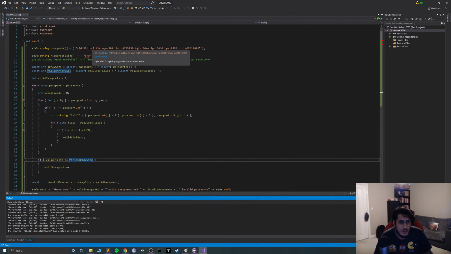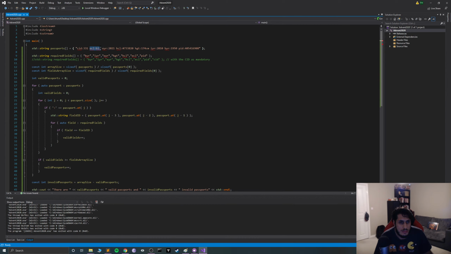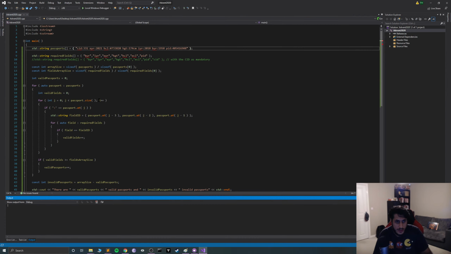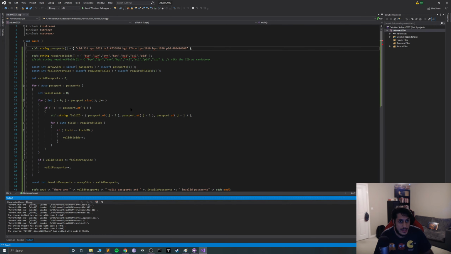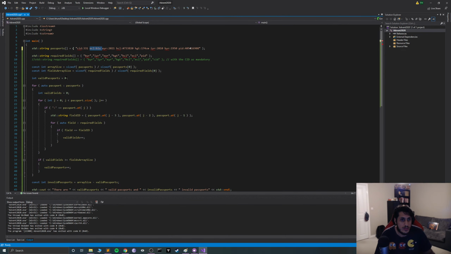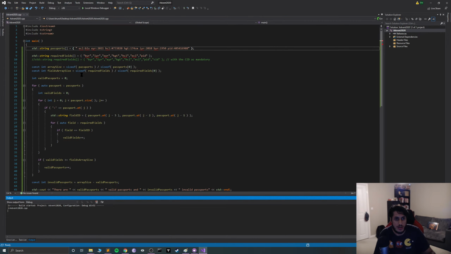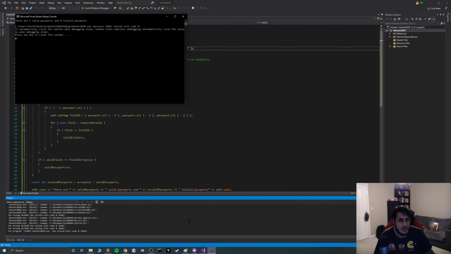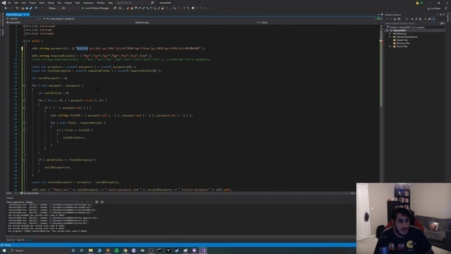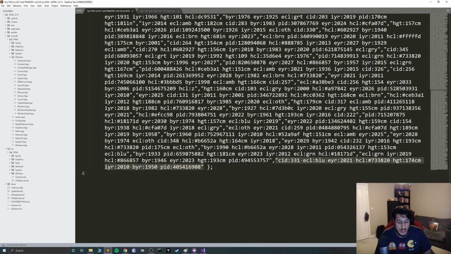So let's say if I was to delete this one, which is a required field, this should put it as invalid now. That is invalid. That's good. Let's say if I was to delete the CID, which is not required, that is only optional. How does that work now? What happened? That is still valid. Okay, so what we're going to do now is run it with the... Jesus Christ. I don't know how this is even going to end up being.